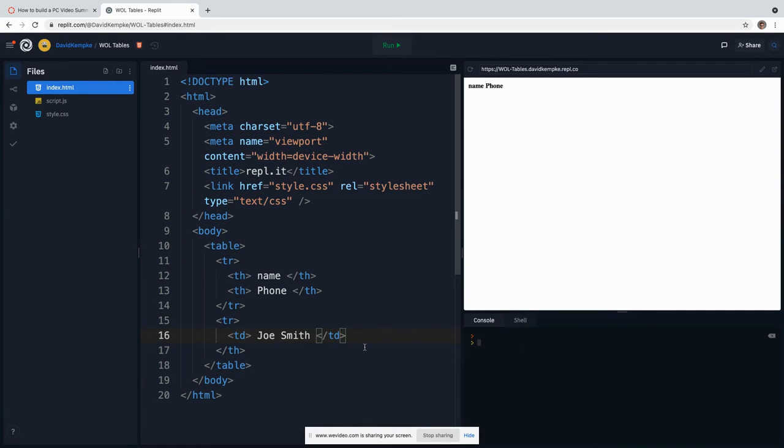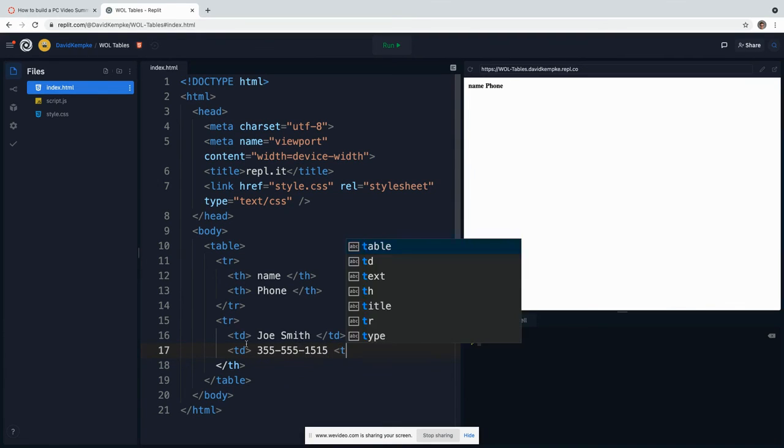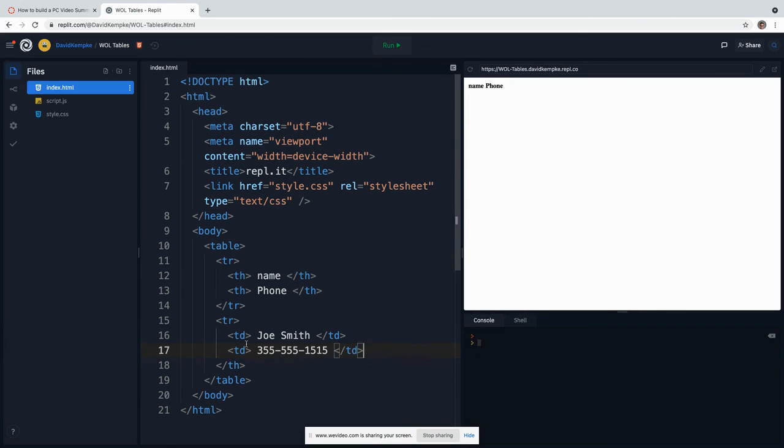Now, this being the first column inside of my second row, it's going to correspond with the first column inside my first row. And when I create another TD, it's going to correspond with this TH, and so on and so forth. So we're going to say 355, 555, 1515. All right, this is our lovely little phone number here. And then we do a /TD. And now we have our beautiful beginning of our table.